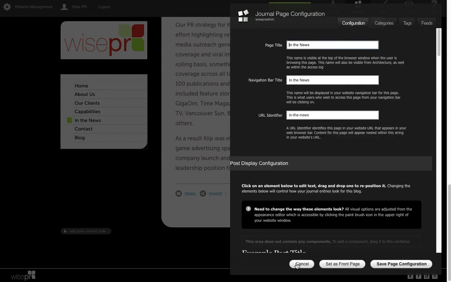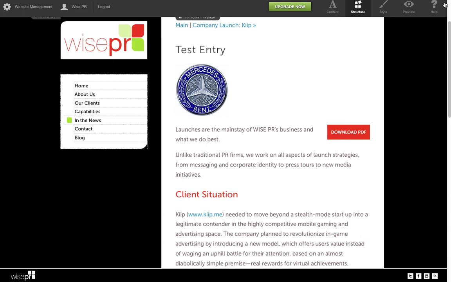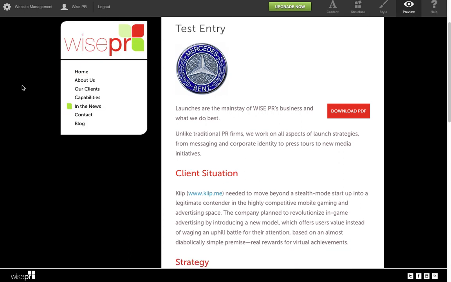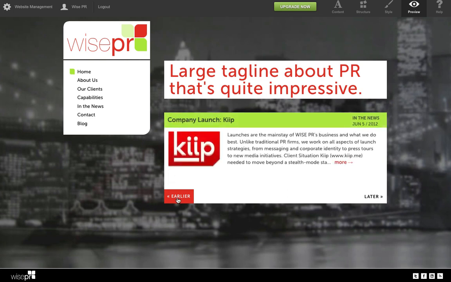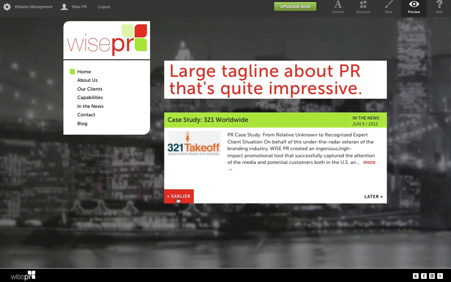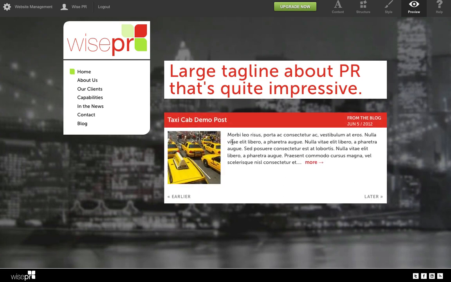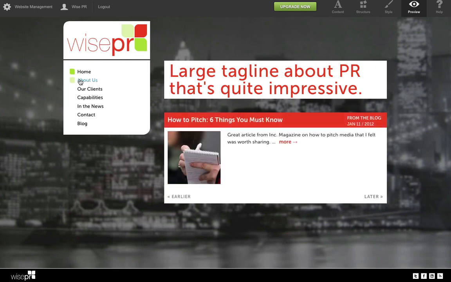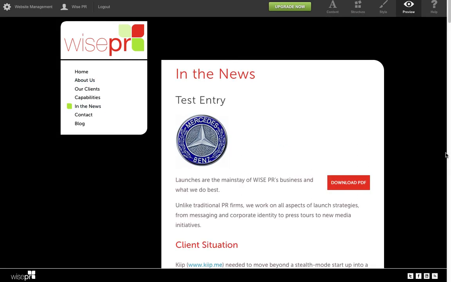But something to consider with this, because these are going to be mixed in with each news item, with each blog post. So if we go to the home page, we're going to see this test entry, which is in the news. And if we go earlier, it's probably more of these case studies that I created. And then we're going to hit a blog post, because here's that one demo blog post that I created. So what you could do is, on occasion, go into the news posts if you still want to mix those in.